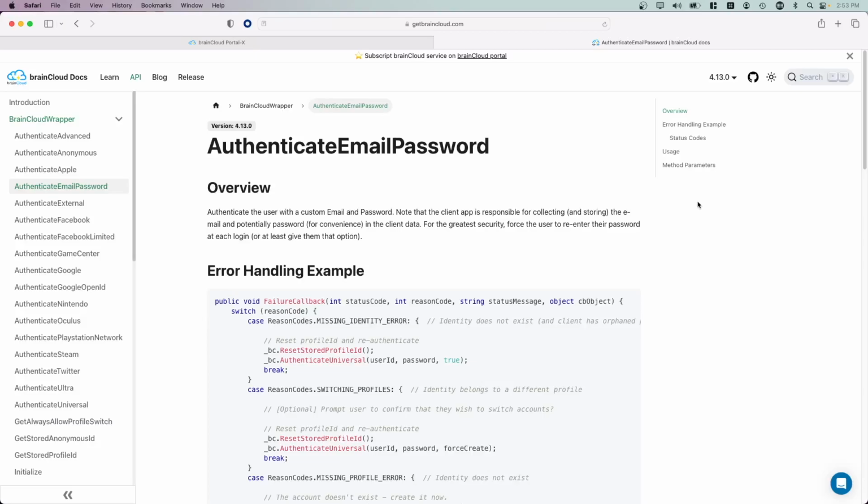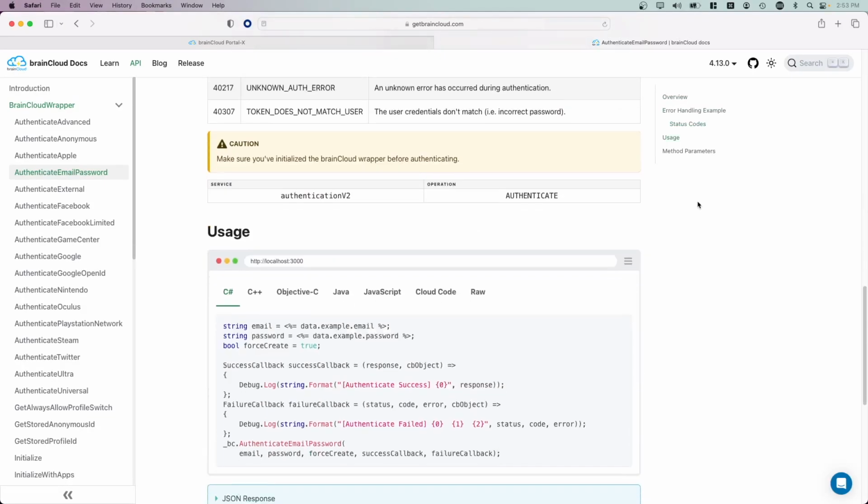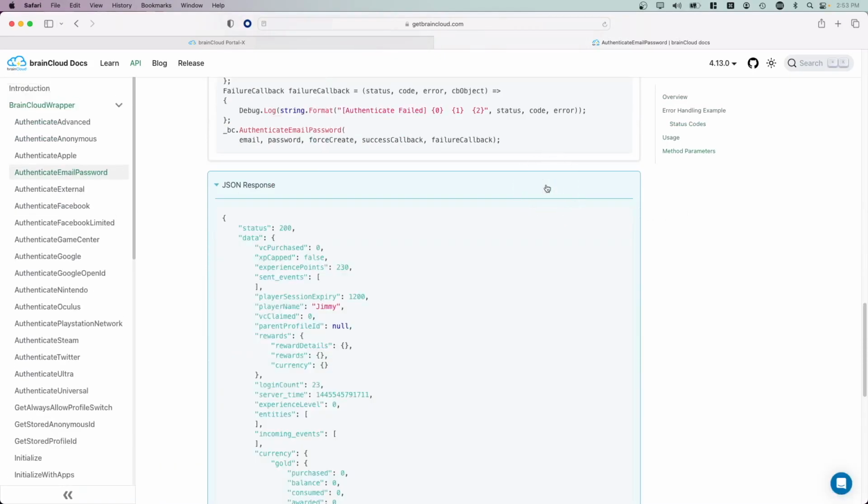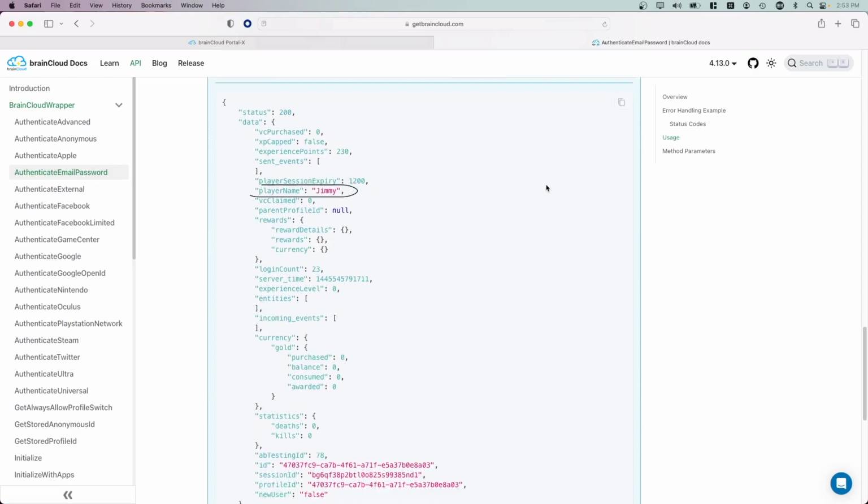The purpose of this lesson is to highlight one piece of data that we receive as part of the authentication response, the player name. In the example JSON response, the player name is Jimmy, but until a player name is actually set by the user, an empty string will be returned instead. We'll be using the player's username in an upcoming lesson to post a score to a leaderboard.